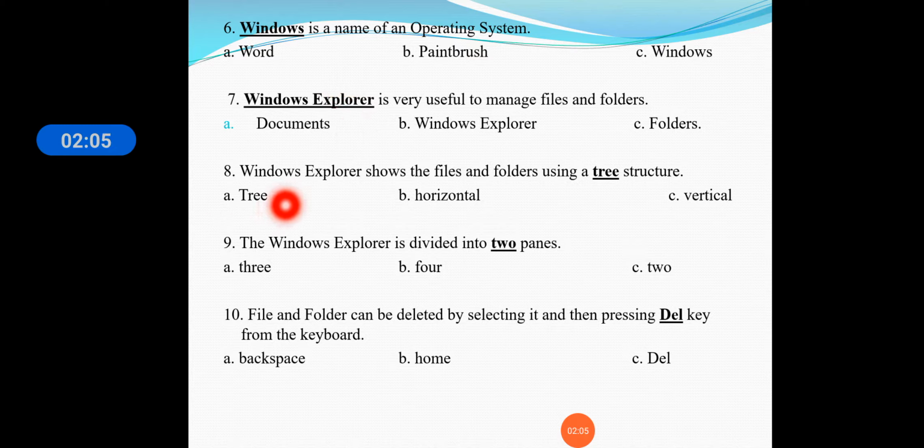Eighth one, Windows Explorer shows the files and folders using a dash structure. Options are A tree, B horizontal, C vertical. So the answer is tree here. Tree structure. Windows Explorer shows the files and folders in a tree structure.